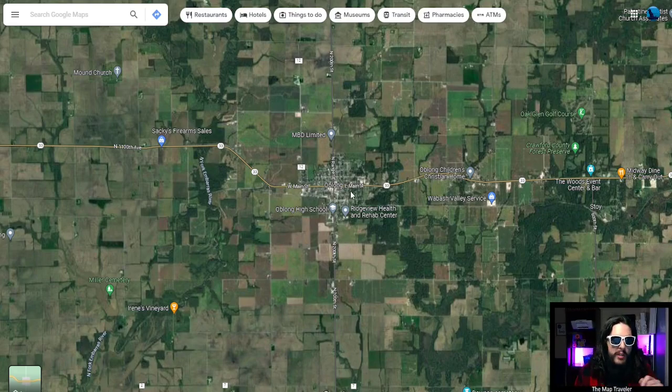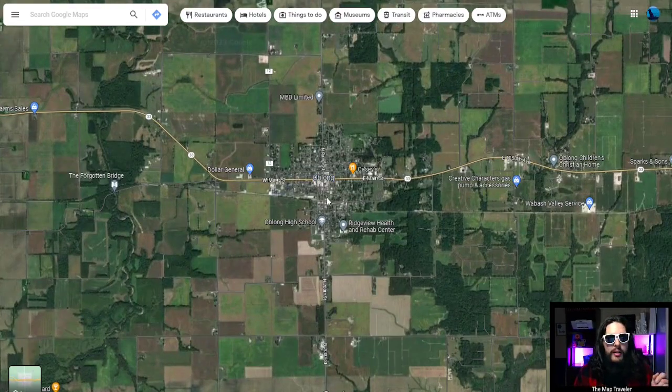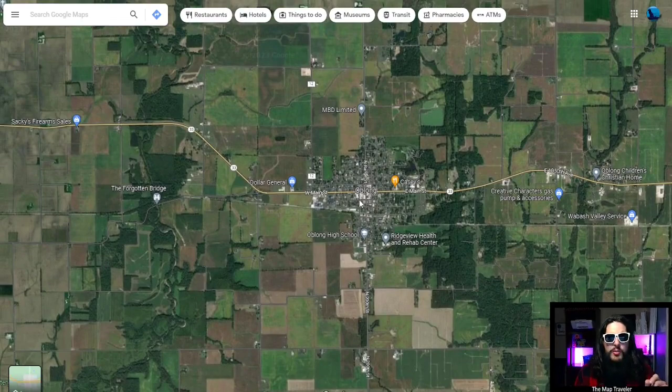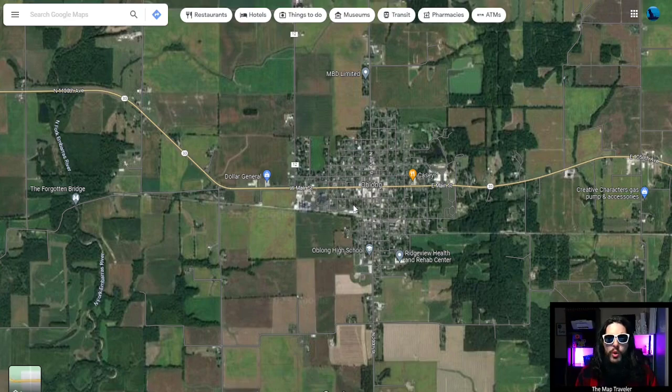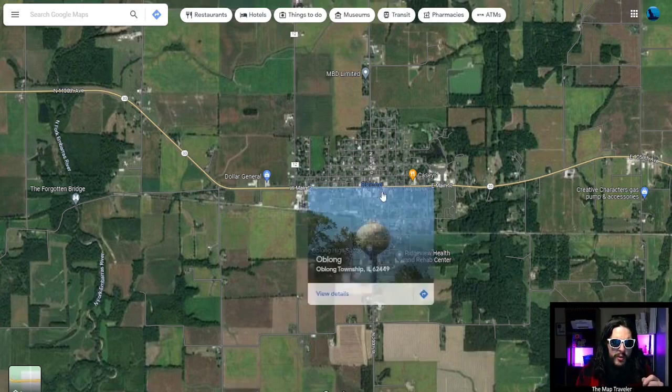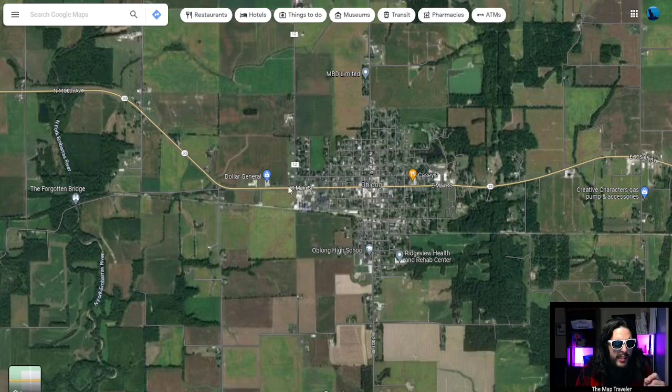So today we're going to be checking out Oblong, Illinois, and I think this will be the most time that I actually say the word oblong in one sitting. Maybe I should put a timer counter on this. So here's Oblong right here. Looks like a nice little town. They have a Dollar General. For all you Dollar General lovers out there, you guys will fit right in here in Oblong, Illinois.